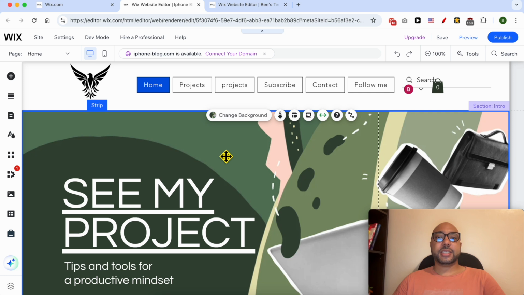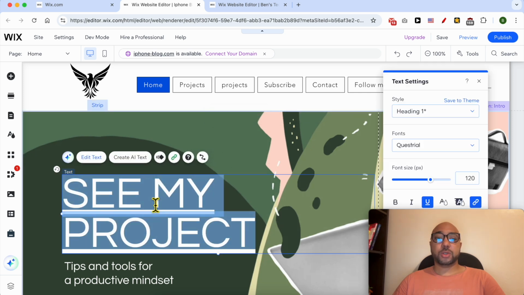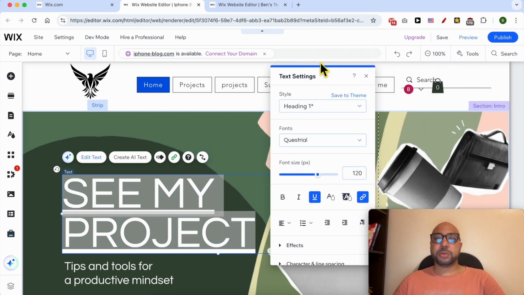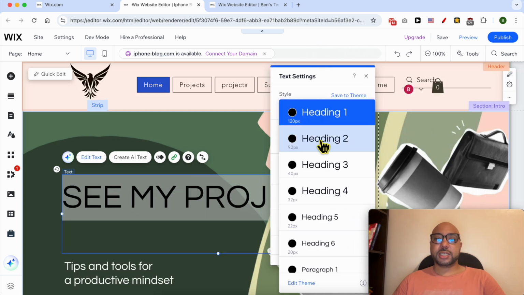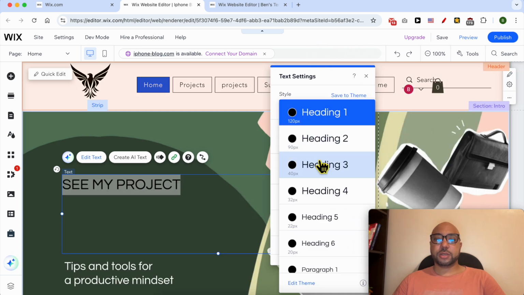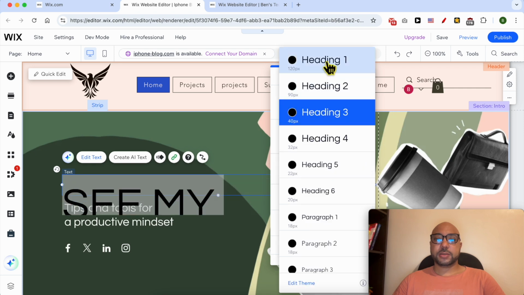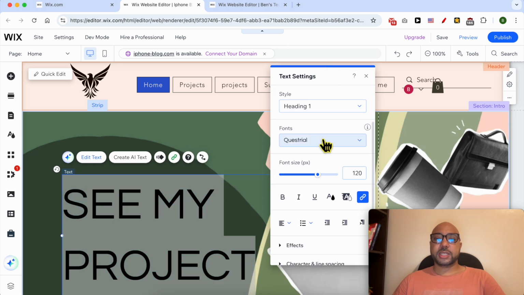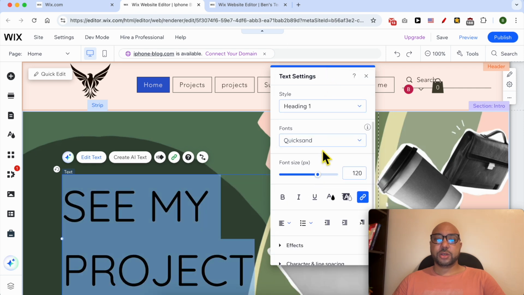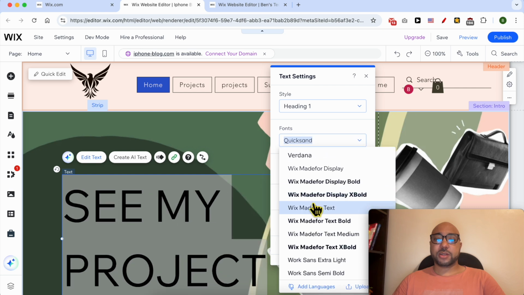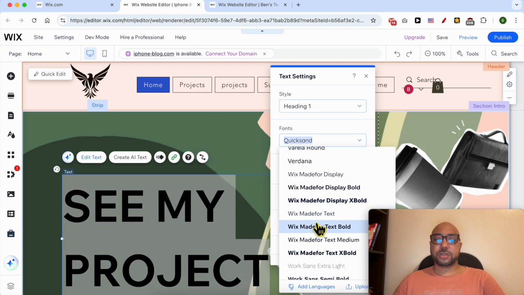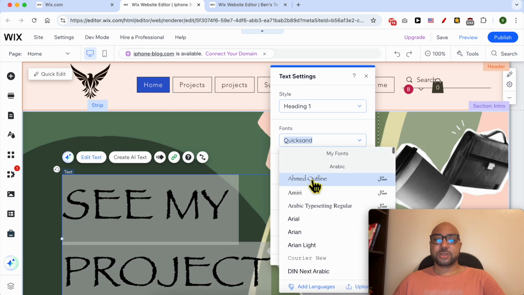To edit text in Wix, it's simple. Just double click the text you want to edit and this new window pops up. You can edit the style of your text just like that. You can also edit the font. You have a very long list of fonts that you can use.